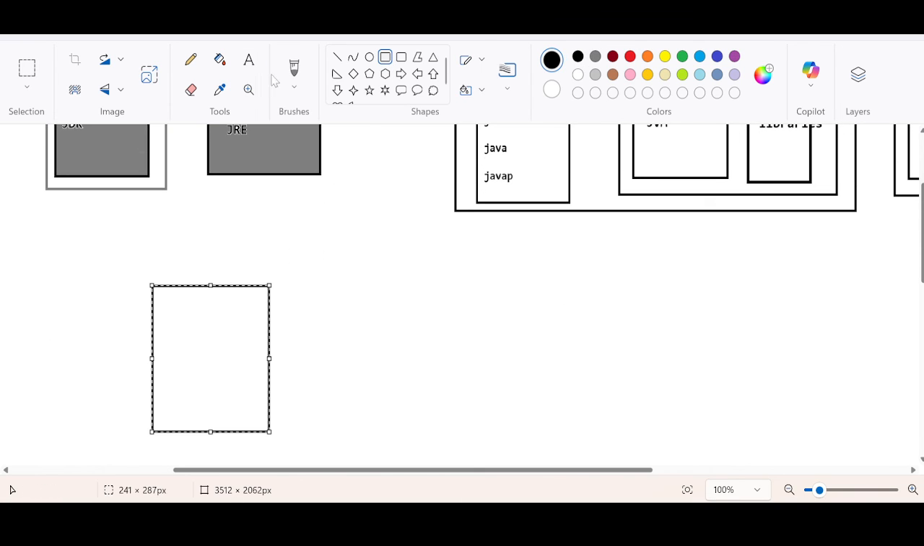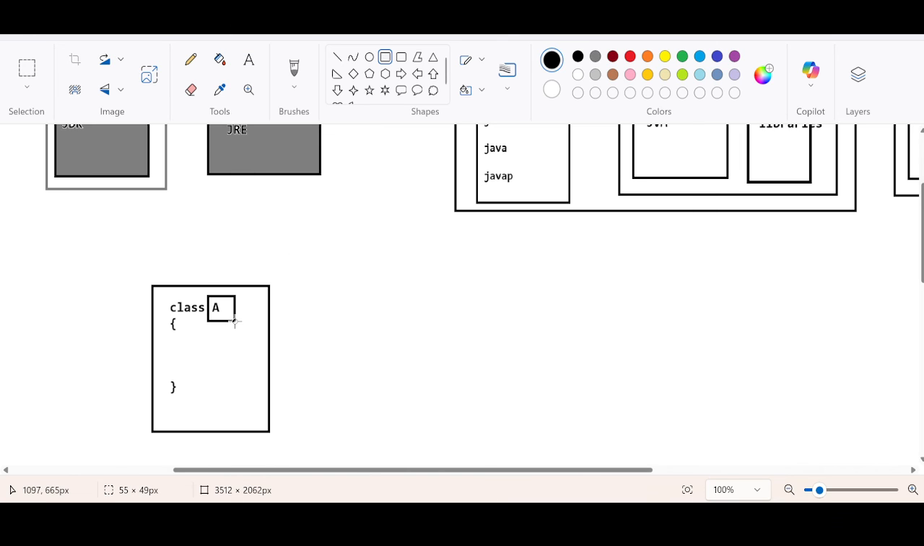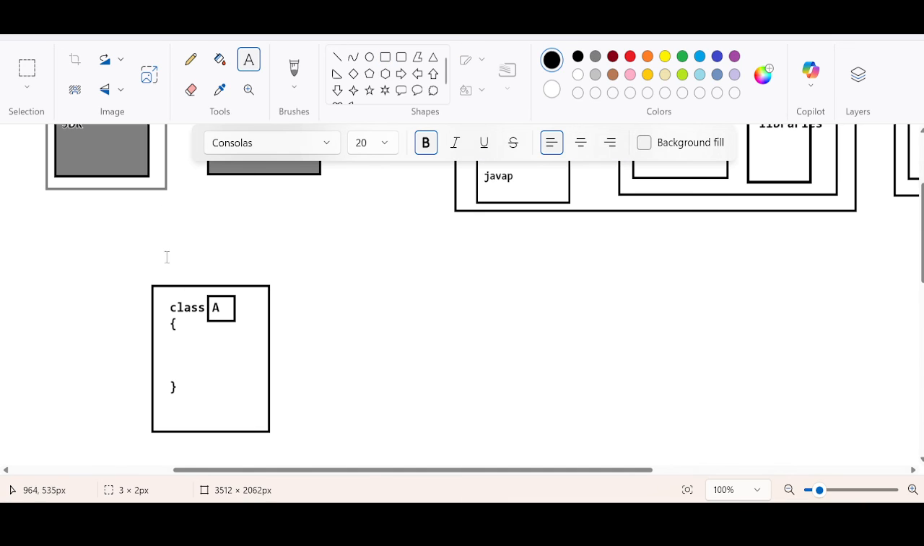Let us say that this is my simple Java code. Let me take class A. Don't worry about what a class is, it's a simple pseudocode I am taking. You should always save the file with the .java extension. The name that follows class is called the name of the class. A is the name of the class. You have to save it as classname.java, which is A.java.